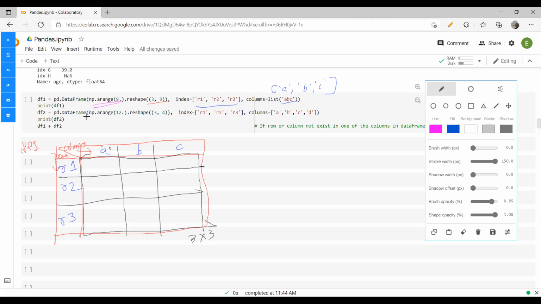0, 1, 2, 3, 4, 5, 6, 7, 8. So it simply means 0, 1, 2, 3, 4, 5, 6, 7, 8 until 9, right? And it is saying to take these 9 values and reshape into 3 cross 3. So make it 0, 1, 2, 3, 4, 5, 6, 7, 8.